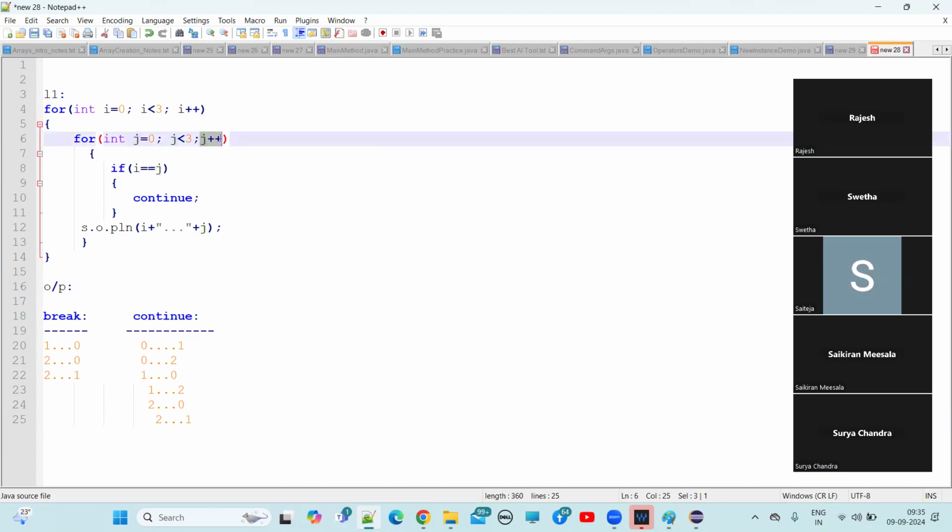Now, what will the j value become, guys? 2. 2 less than 3. Condition is true. Now, i value 2, j value 2. If i is equal to j, condition is true. Condition is true means what are we asking? Continue. Continue means what? Again, control will go to the increment, decrement section of j. Continue means please skip the current iteration and continue for the next iteration. j plus plus means what? The j value becomes 3. 3 less than 3. Condition is false. Condition is false, right?